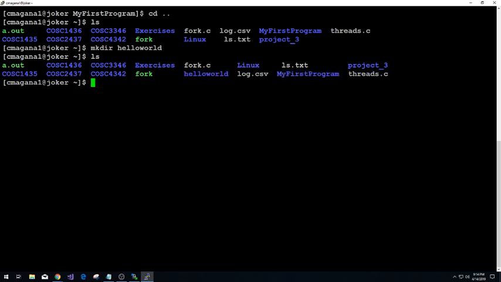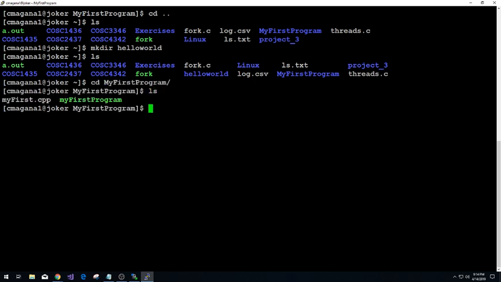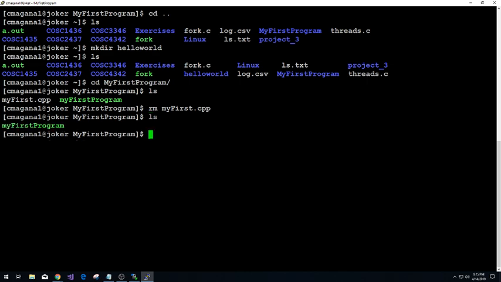So there's just different things you can do. You can move files, you can delete them, or just pretty much different things. So let's just say I want to delete my first program. So I go into here, go into my folder. I want to delete my first.cpp. So I'm just going to type in rm myfirst.cpp. rm removes or deletes a file. So I'm just going to hit enter and type in ls to show my directory content, and it's gone.